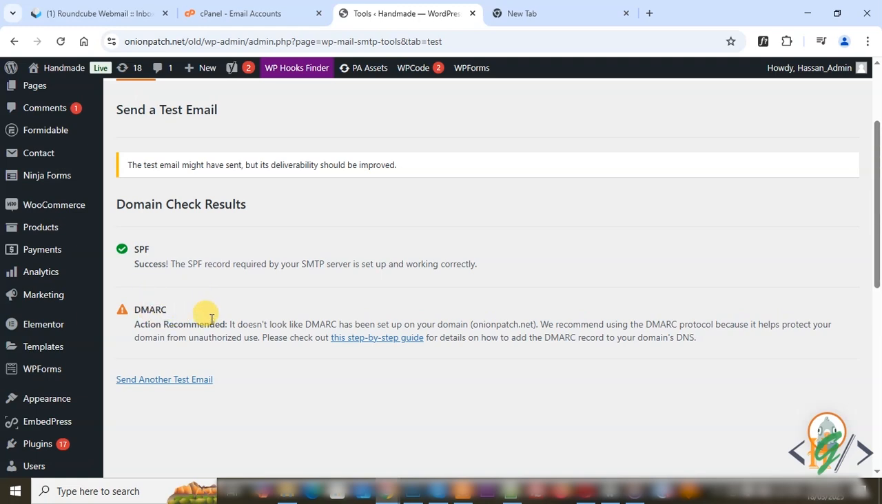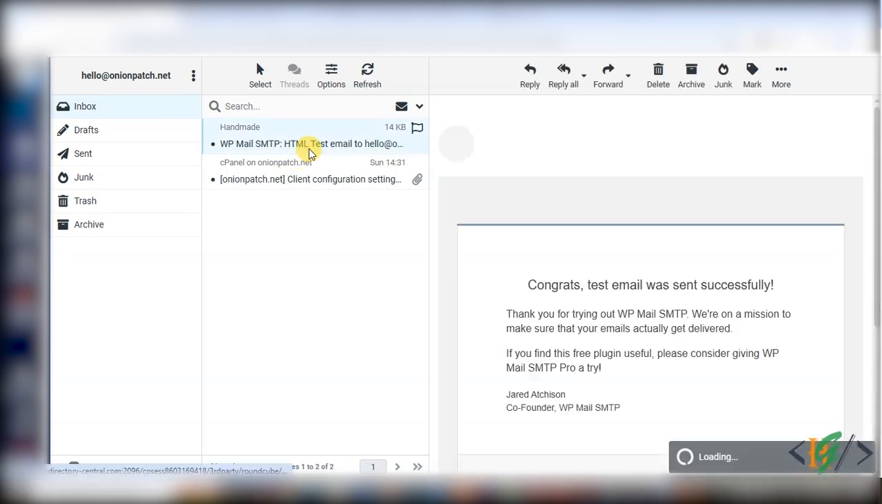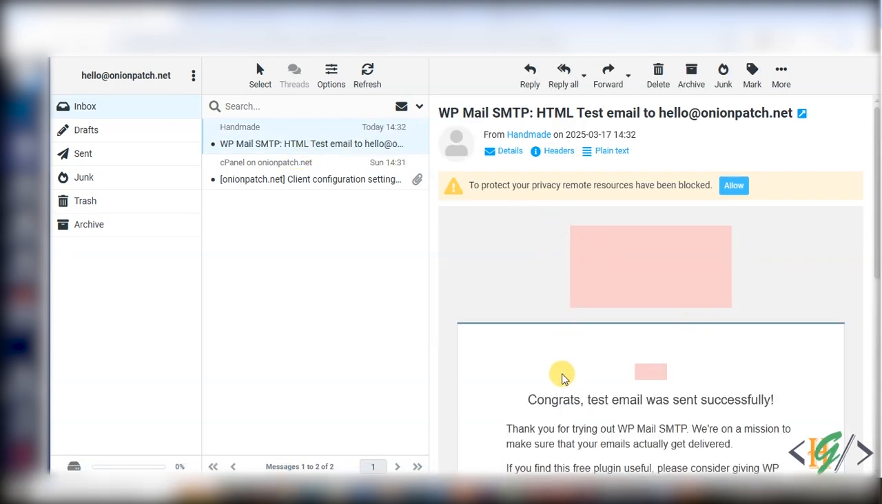DMARC. Now go to cPanel email. So we are in email. Now you see, so this is our email, and then we received the WP Mail SMTP HTML test email. Now you see congrats, test email was sent successfully. Now you see message. So our issue is fixed and email was sent to our email address correctly.